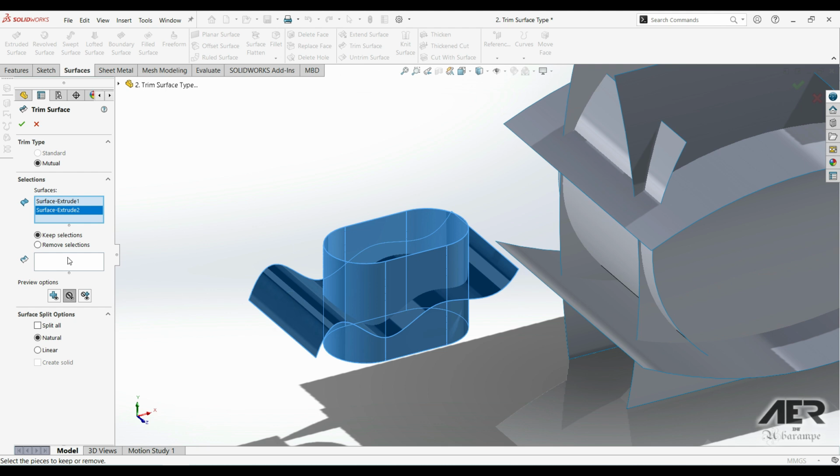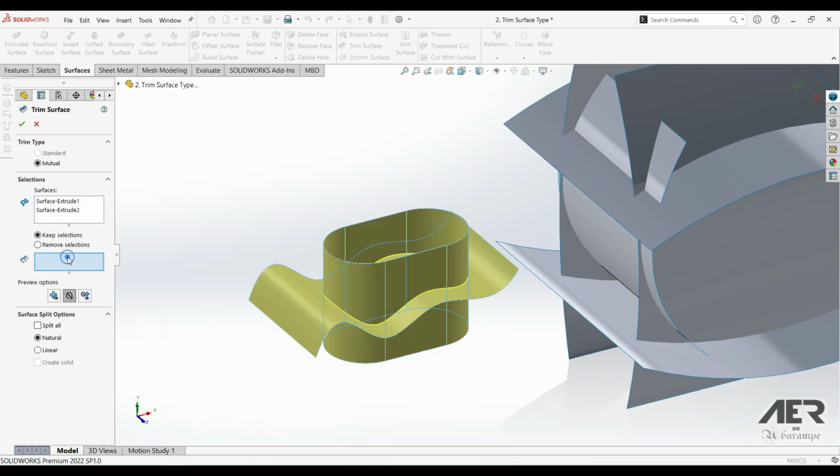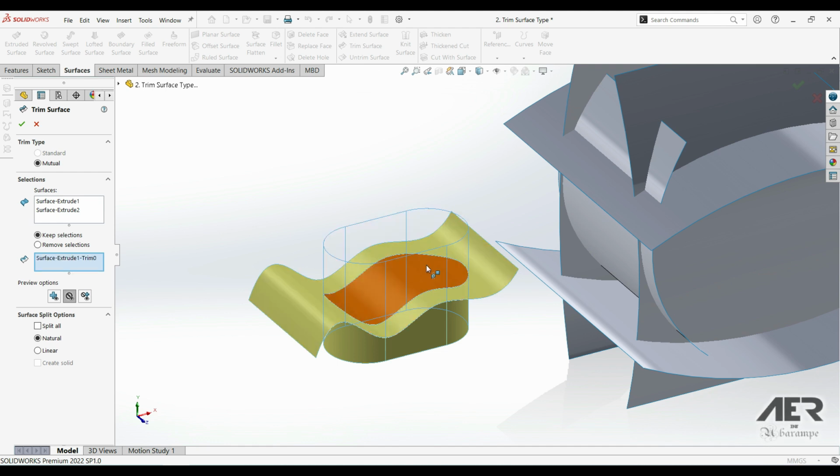And then in the other tab, the pieces to keep. We can choose which pieces we want to keep or remove. Now let's keep this one. Let's click on this. And now we see that this part disappears, which is kinda strange, right? Because this is the piece that we want to keep, but now it disappears. And this is only because we have that kind of a preview option on.